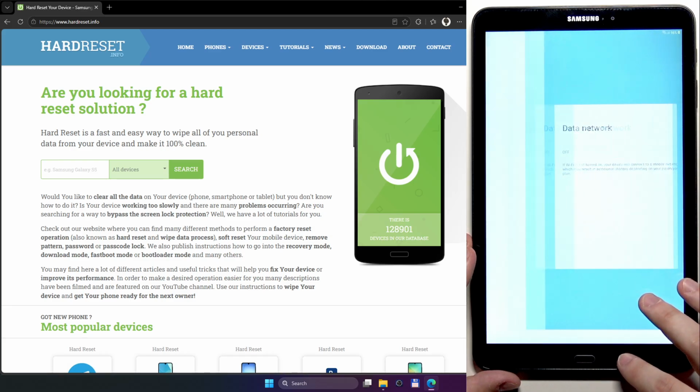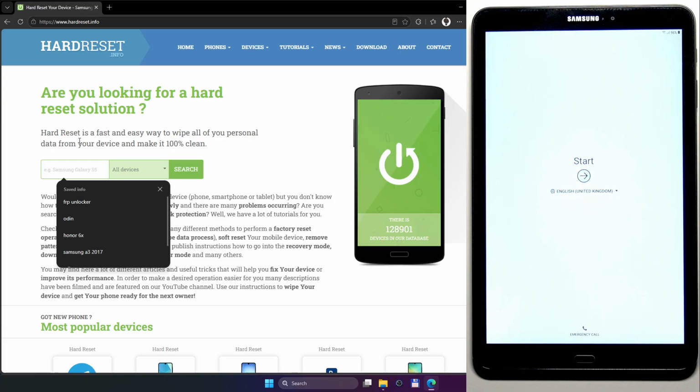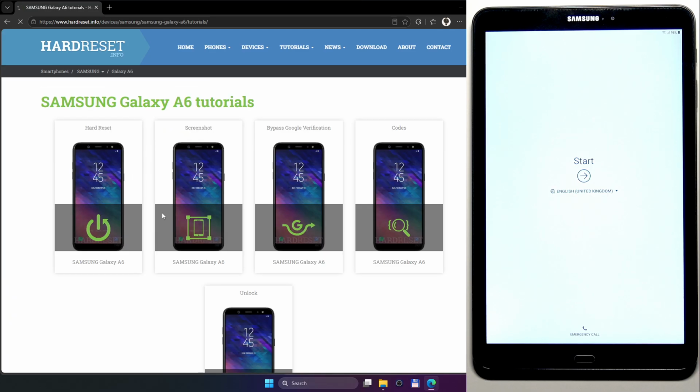First, let's go back to the main page on our tab. And in the meantime, we gotta download a few things on our computer because we need to have it during the whole process. Visit our page, HardReset.info. You can see the link right in here. And now in this search bar type Galaxy A6. You can select the phone, it doesn't matter. Simply select Galaxy A6. Go to bypass Google verification.